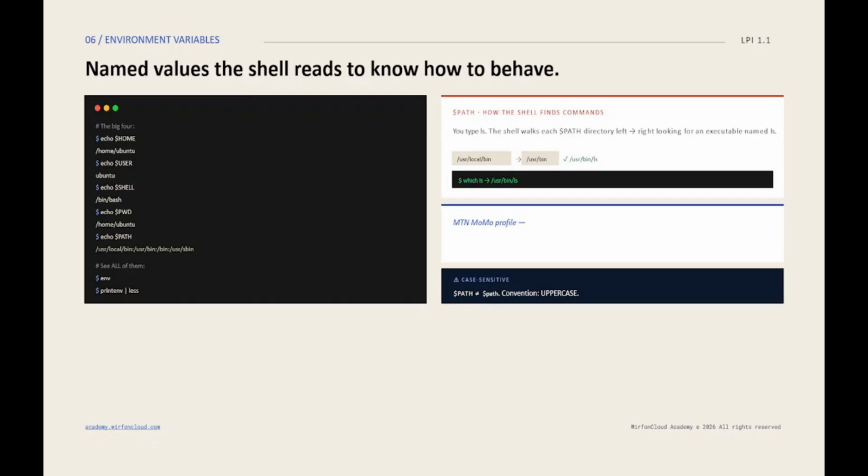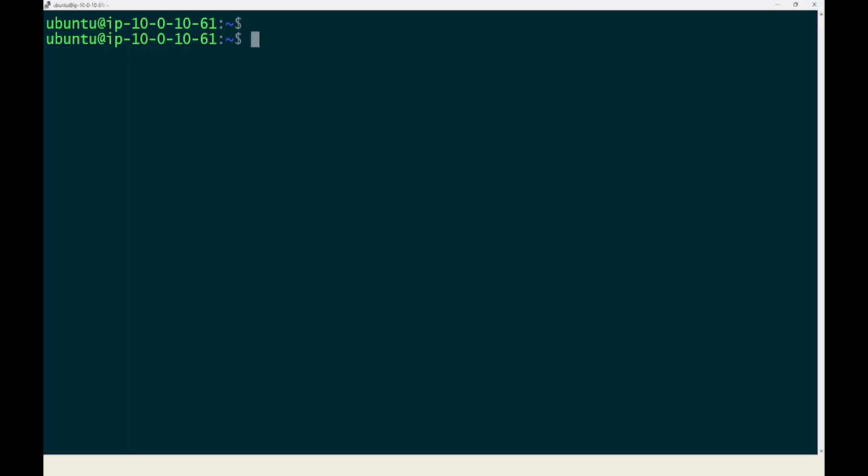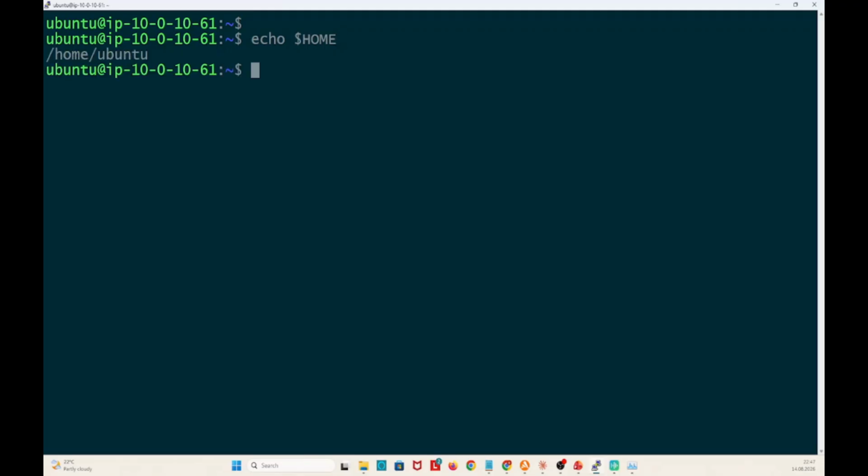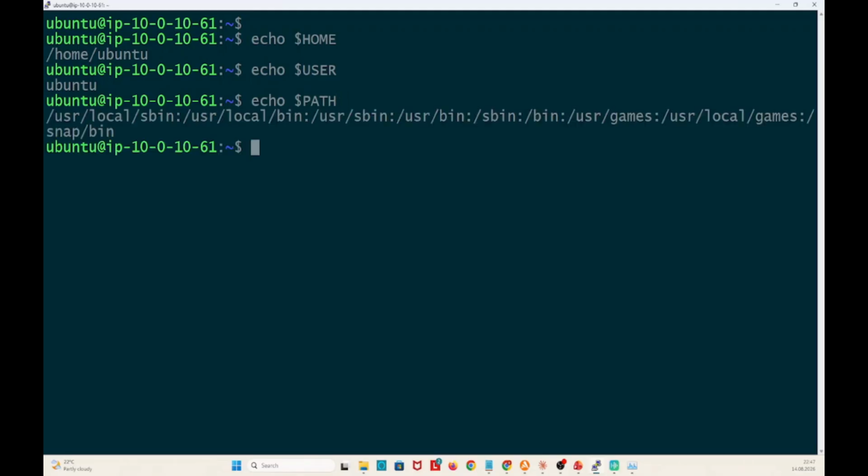Now, we're going to go to the terminal and walk through some of these examples. So I'm going to go back to the terminal here. If I do, for example, echo $HOME, I will read the value that's inside the variable HOME. I place the $ sign in front of it, right? If I hit enter, I get /home/ubuntu. If I do echo $USER, I get ubuntu in this case, right? And if I do echo $PATH, I get a list of directories that are printed, right?